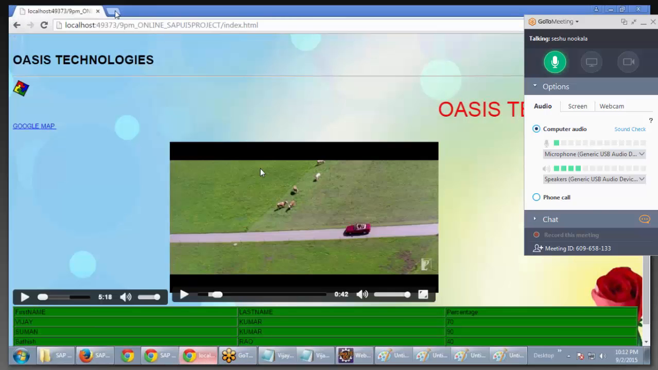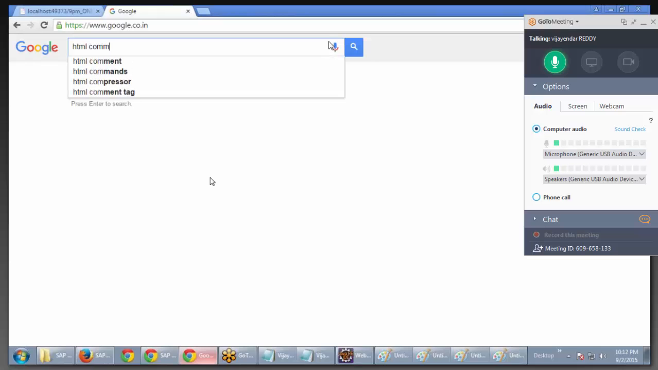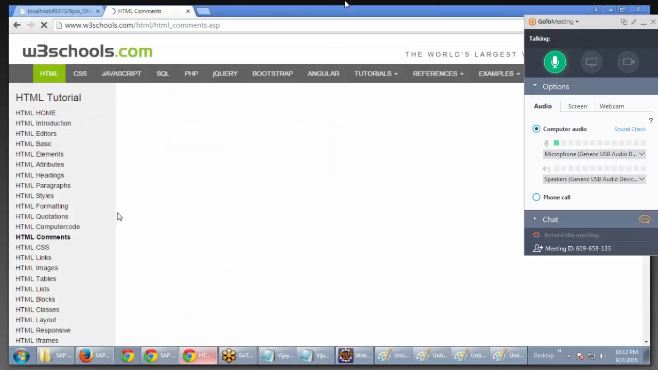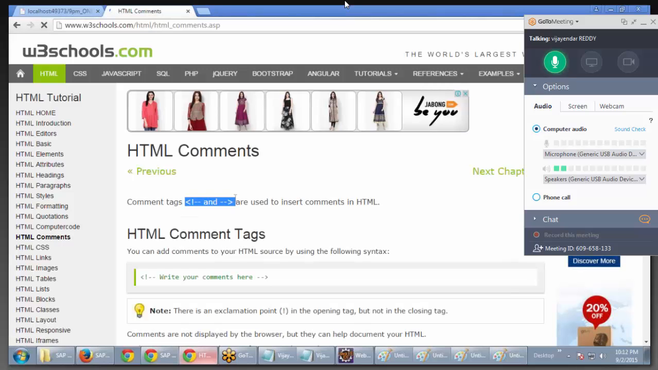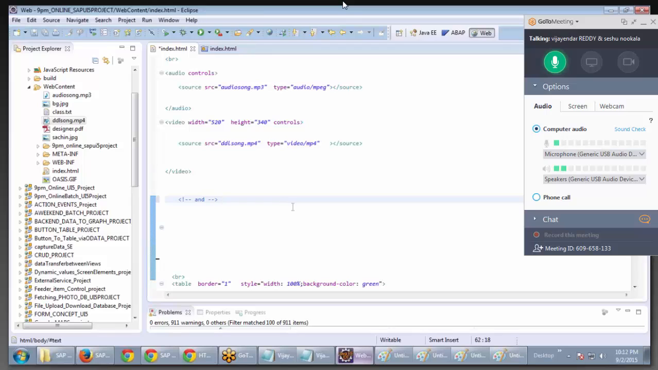I think you can try like this. You can use HTML comments. So in W3Schools, you can see this is the tag. You can use it like this, and within that, you can write whatever comments you want.